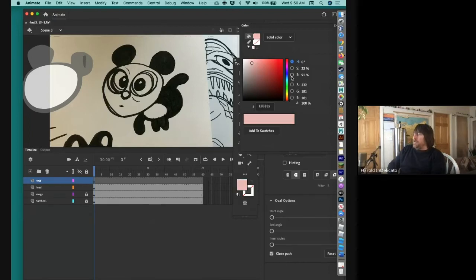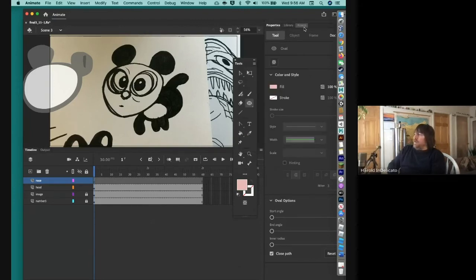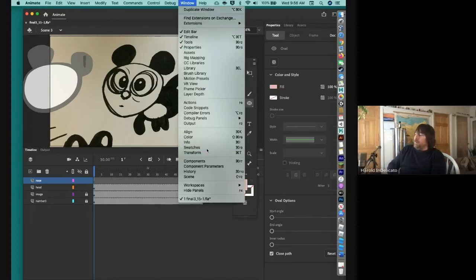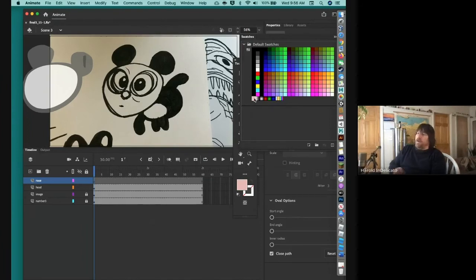Yeah, like this. And so I'm going to add this to swatches. So if I use it again, it'll be there. And then I'm just going to close this color. And I'm going to look to see if it's there under Window, Swatches. And you look at the bottom here, there it is. So it'll always be there and it'll always be accessible for you to use over and over again.